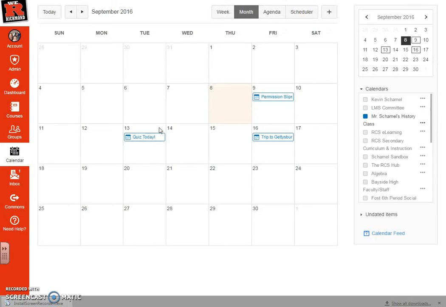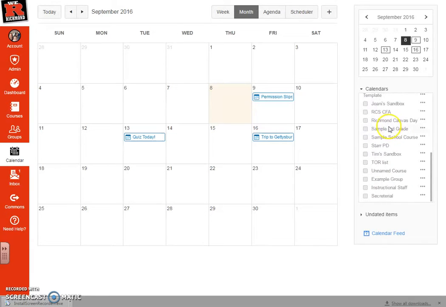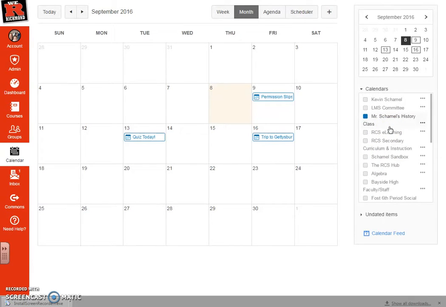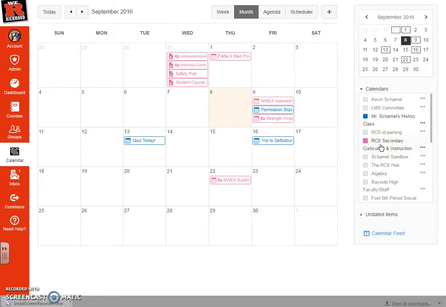So let's say I do have some things scheduled for next week, but for my own personal benefit, I need to see what else I have going on next week. Over here on the right-hand side, you'll see all the calendars for all the courses that you are involved in. Now, I have a pretty significant list of courses because I'm part of a lot of courses. But if I wanted to see, for example, if there were other events I had to be concerned of, I can go click on, this is a class that I'm in, the RCS Secondary Curriculum and Instruction.